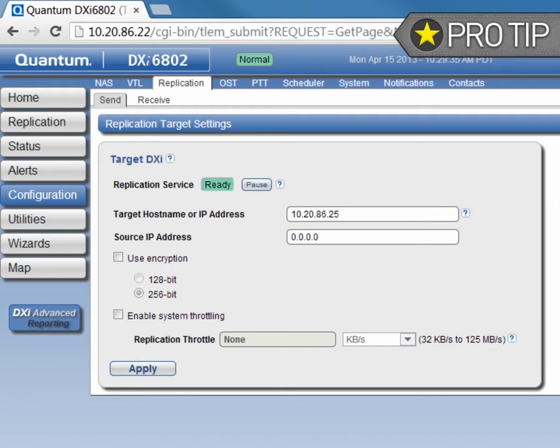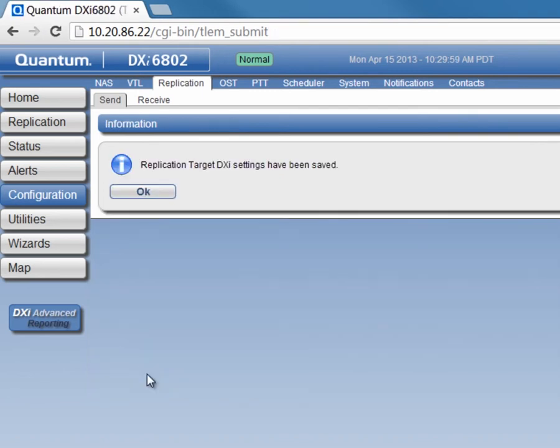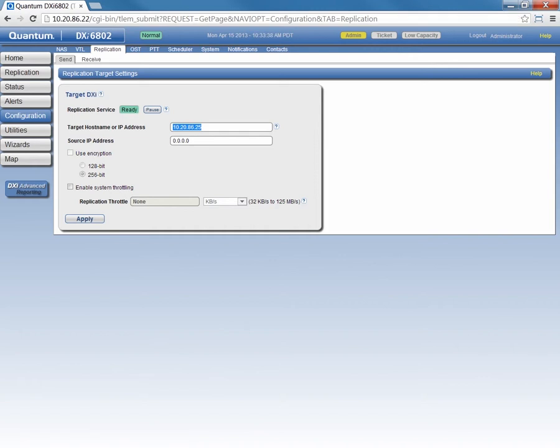If you're not sure if you have multiple network interfaces configured for different data traffic types, refer to the DXi-Series network configuration video or your DXi user's guide for details on how to identify which interface you have configured for replication. As soon as I click Apply, the system verifies on the target DXi system that it is an allowed source. And if it is, the system will save the replication settings. If not, an error message will display.